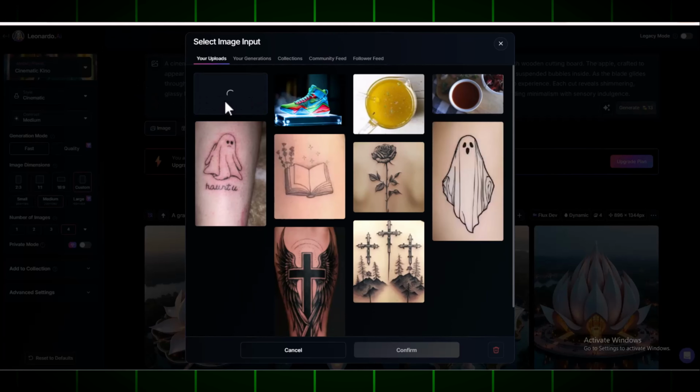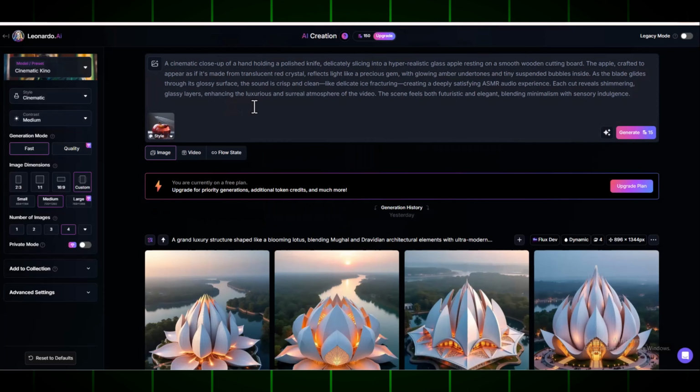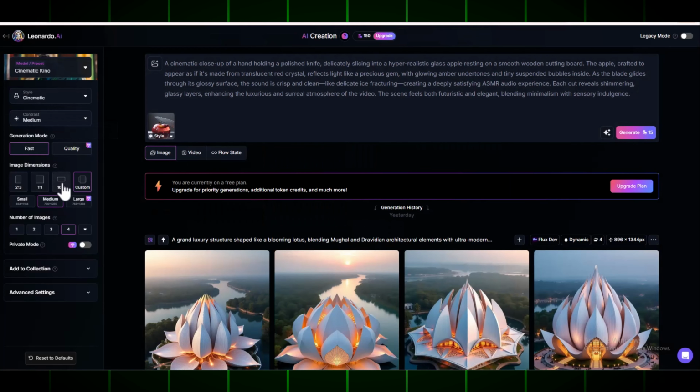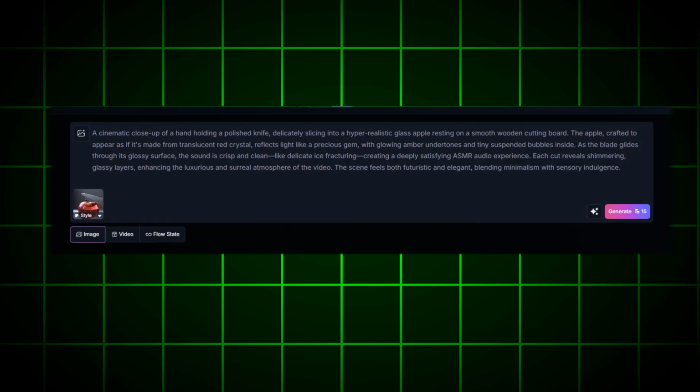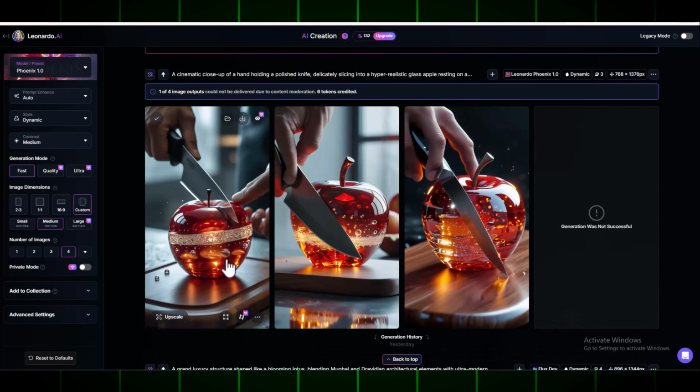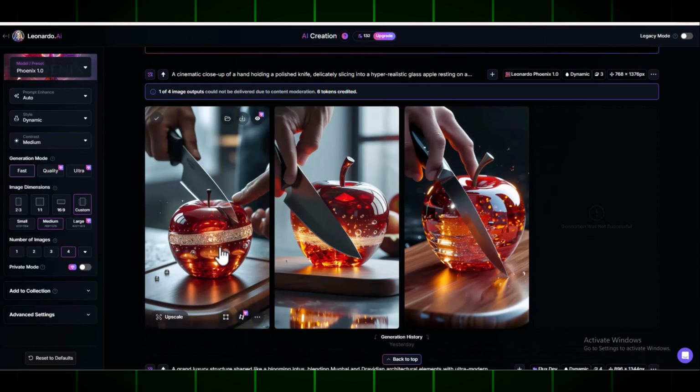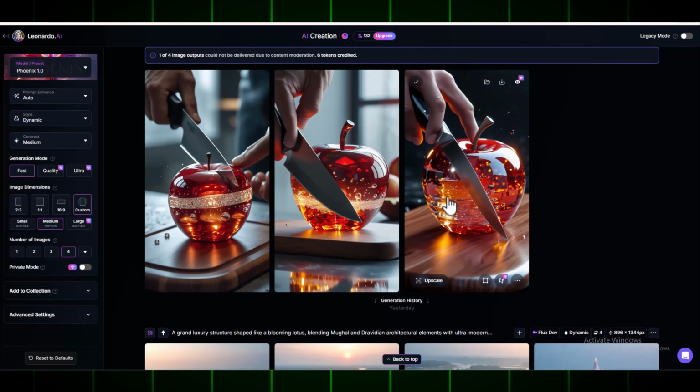Once the image is uploaded, the next step is to select the aspect ratio. I recommend choosing 9:16, as it works best for platforms like TikTok and YouTube Reels. However, if you prefer, you can select any other aspect ratio that suits your needs or the platform you're targeting. Now click the Generate button. Within just a few seconds, you'll receive 4 amazing images based on your prompt and reference.